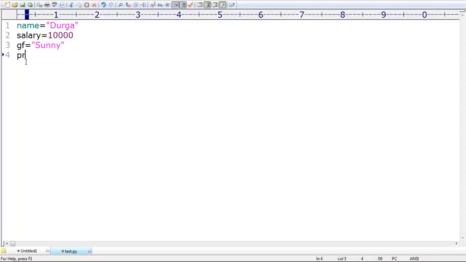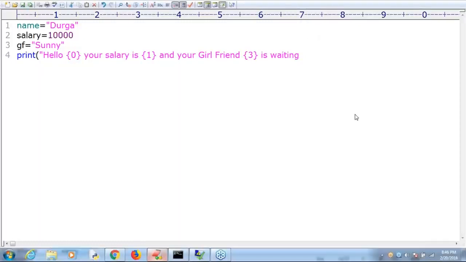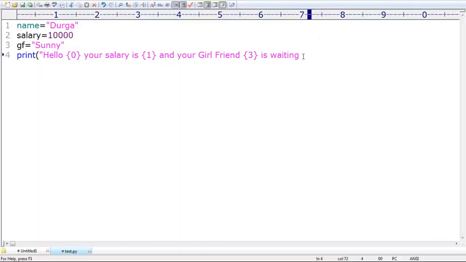Now my requirement is print. Now observe that. Hello, here this is the first replacement operator. Okay, hello, first replacement operator, right? Next, your salary is, the second replacement operator, and your girlfriend, the third replacement operator, is waiting. Remember this one, sir. Is waiting, like this. Okay.